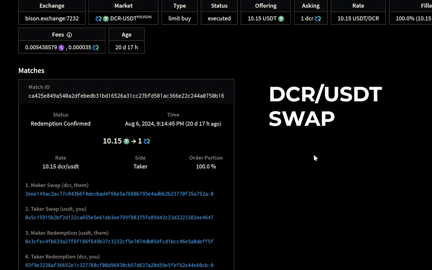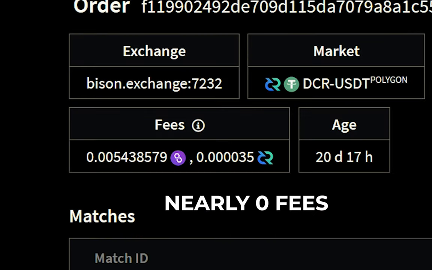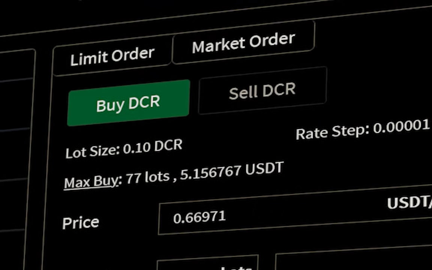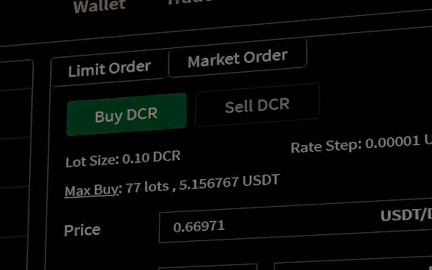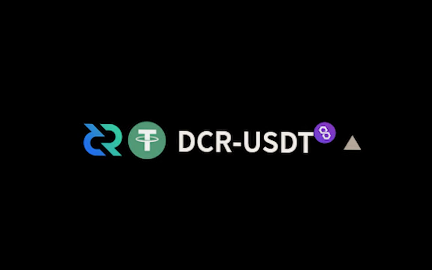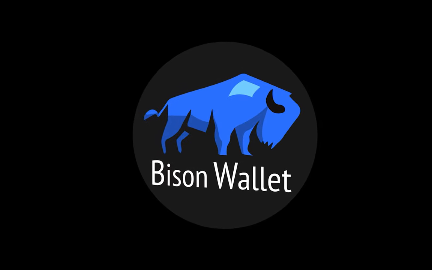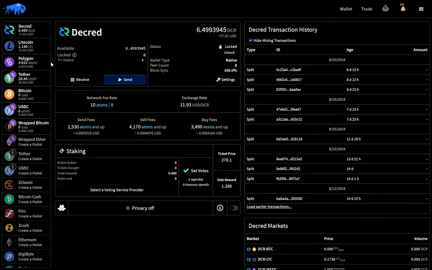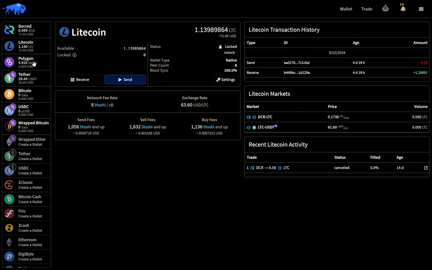I am privileged to say I conducted possibly the first ever DCR to USDT swap on mainnet, and it was flawless. And I only paid 1 cent in fees. This is the version of DCRDEX Decred holders have been waiting for. Finally, we have low lot sizes, stablecoin swaps with virtually no fees, built-in market maker and arbitrage bots, built-in mixing, and a wallet page redesign.